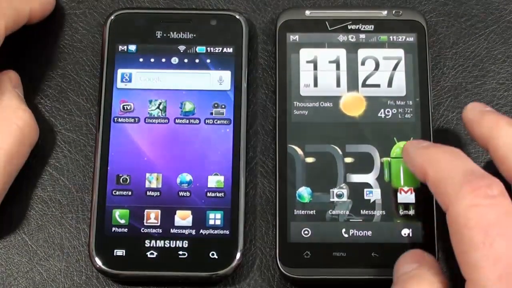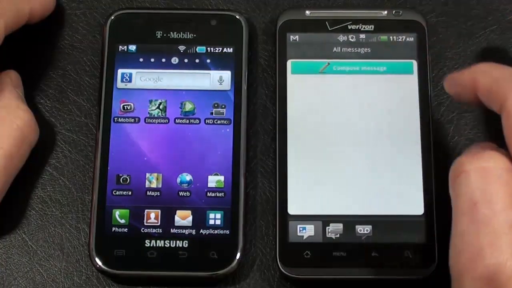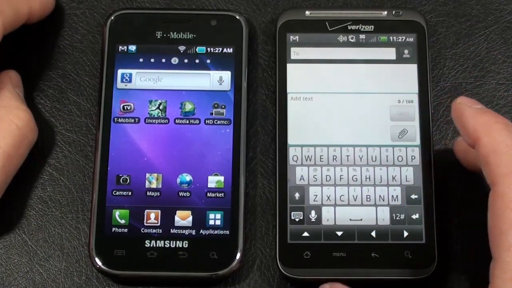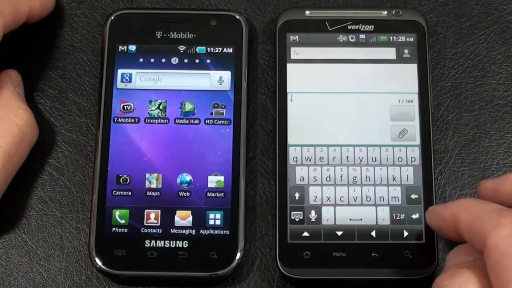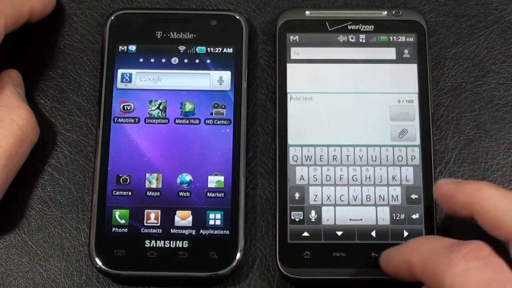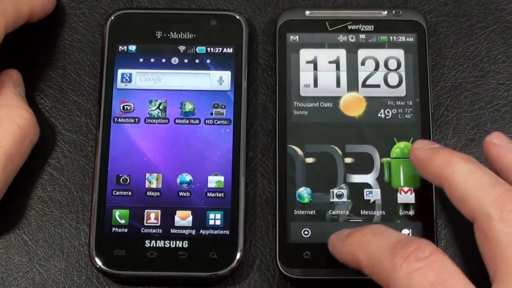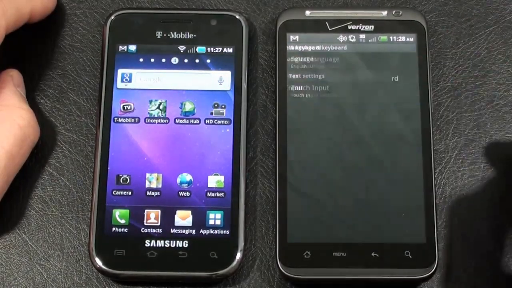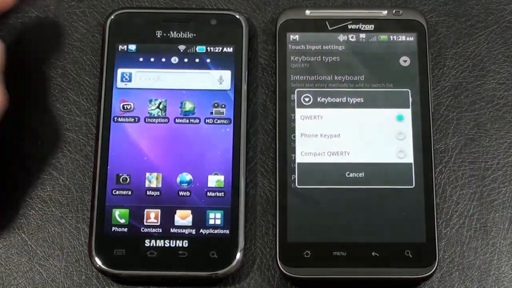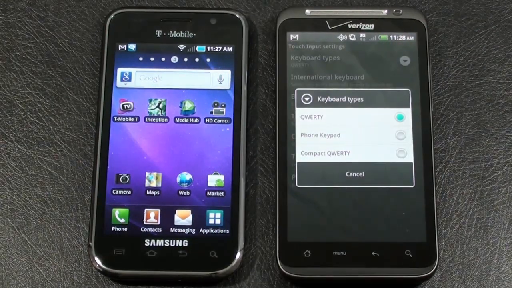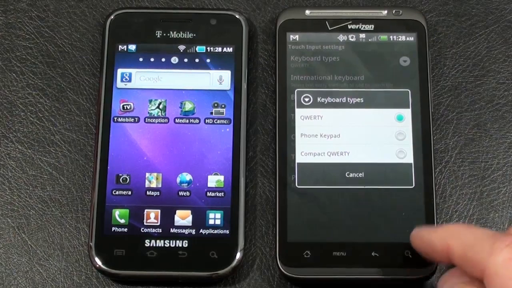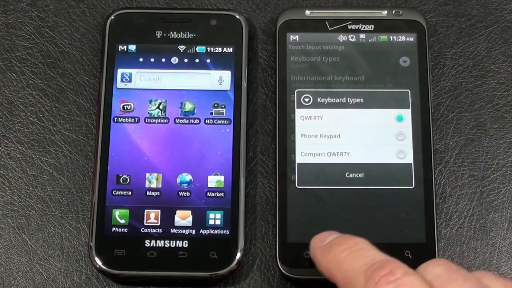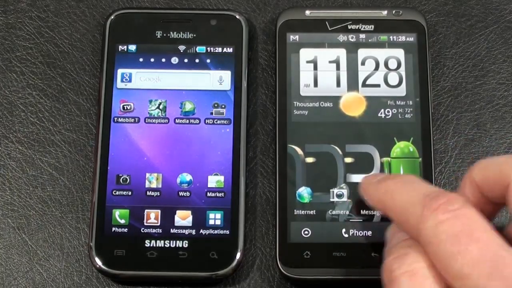Now on the HTC Thunderbolt, there are actually 3 different text input methods along with speech to text. But what we're going to have to do to take a look at this is go back to our home screen, menu, settings, language and keyboard, touch input, keyboard types, and you can see we've got 3. We've got a QWERTY, we've got a phone keypad, as well as a compact QWERTY. Compact QWERTY looks like what you're used to seeing on a BlackBerry. So you do have 3 different text input methods available.